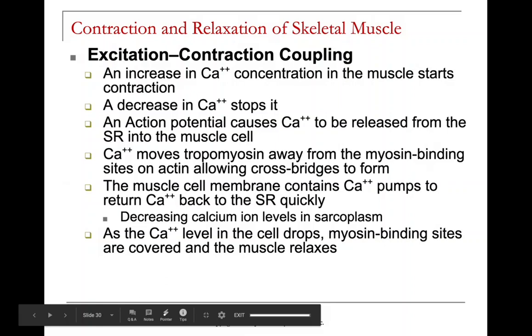Decreasing calcium ions in the sarcoplasm will eventually lead to not being able to contract. And that's part of what can happen with muscle fatigue. So as the calcium levels in the cell drop, myosin binding sites are going to be covered and the muscle will relax.